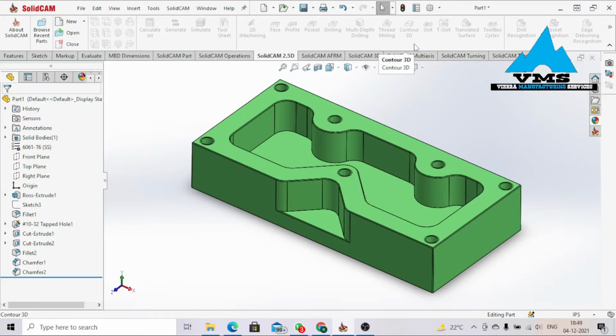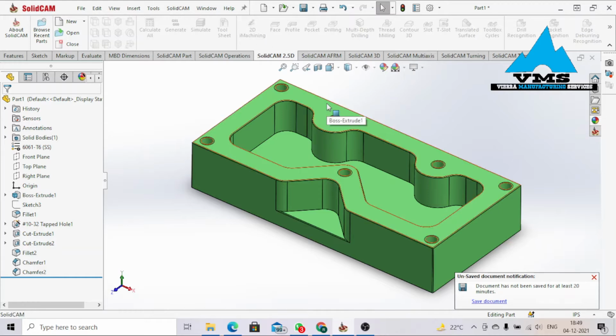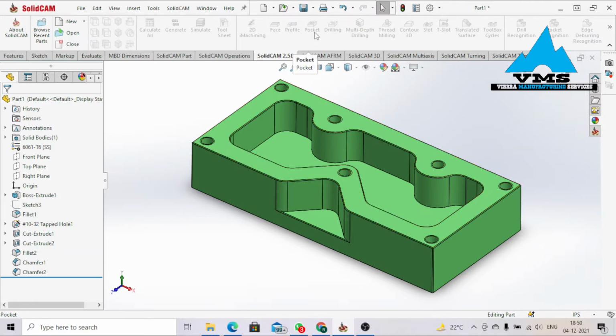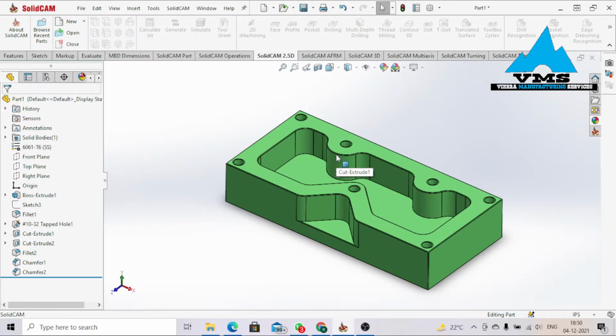So I want to introduce you guys to another 2.5D operation. It's known as 2D Imachining. Just as a summary, 2D Imachining is an operation which is used to machine pockets. We already have a pocket operation, but 2D Imachining machines pockets more rapidly as compared to a simple pocket operation. So it's only used for pocketing, but it's more efficient. Okay, so let's get started.